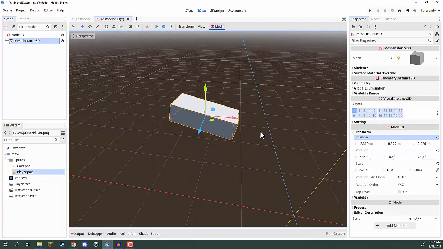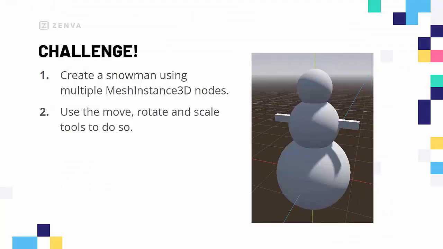Again, they're pretty much the same as 2D, yet with an extra axis added on top, okay? Because again, we are working in 3D space. So as a bit of a challenge, this is what I want you to do. I want you to go ahead and create a snowman using multiple MeshInstance3D nodes, like in the image on the right hand side here.